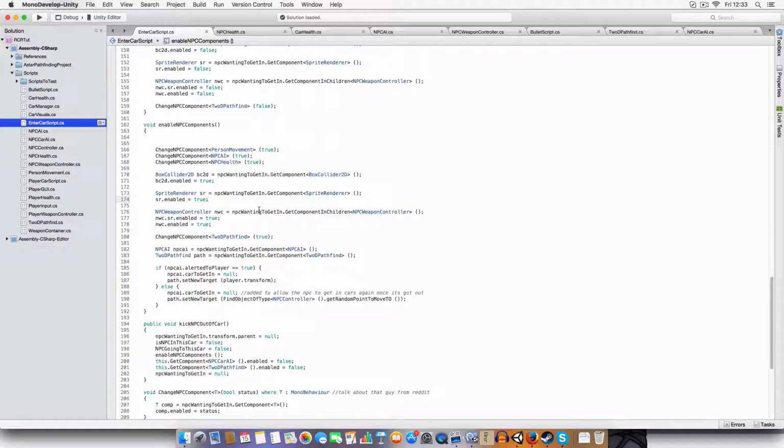Next, one bug fix that I wanted to add: when the NPC is kicked out of the car, it needs to reset the car to get in to null in the NPC AI script. Without this, after it got out of a car, it wouldn't be able to go back into a car, because it would still have the old car as the one it wants to get in, even if that car had been destroyed or the player was in it. So this sets the value of car to get in to null, which I made public as well, which I'll go over in a minute. It sets it to null so it can find another car with the method we put in the car manager script.